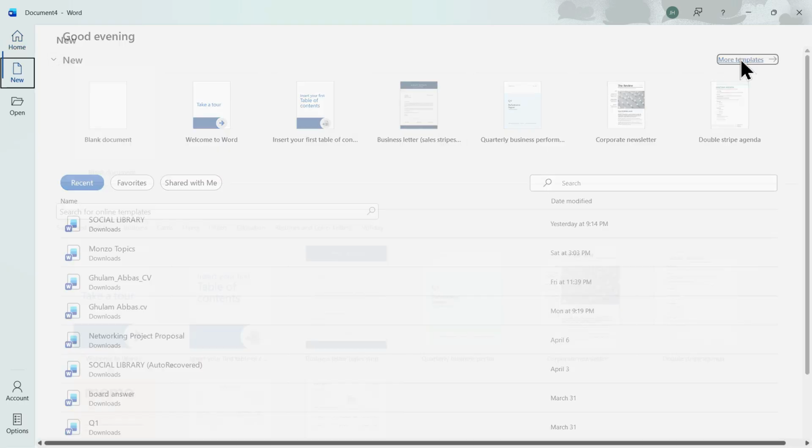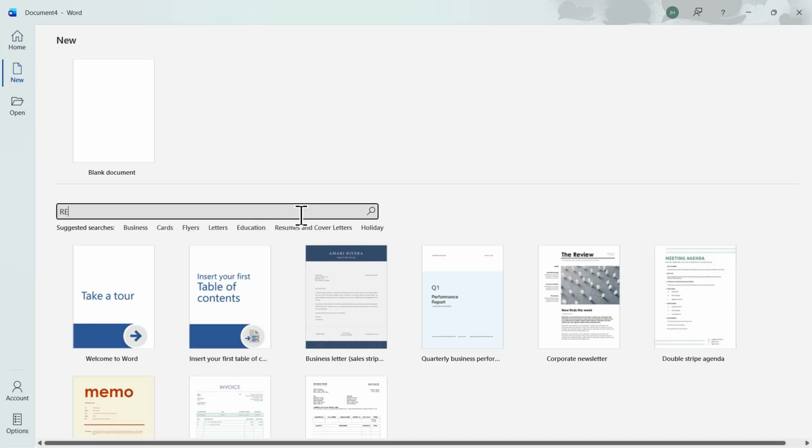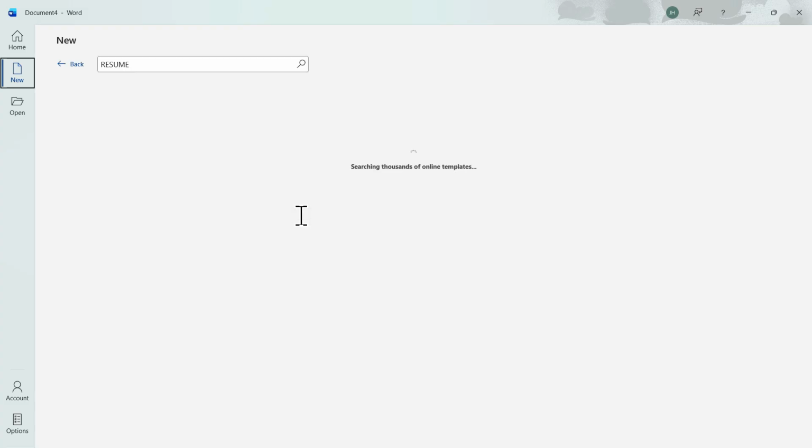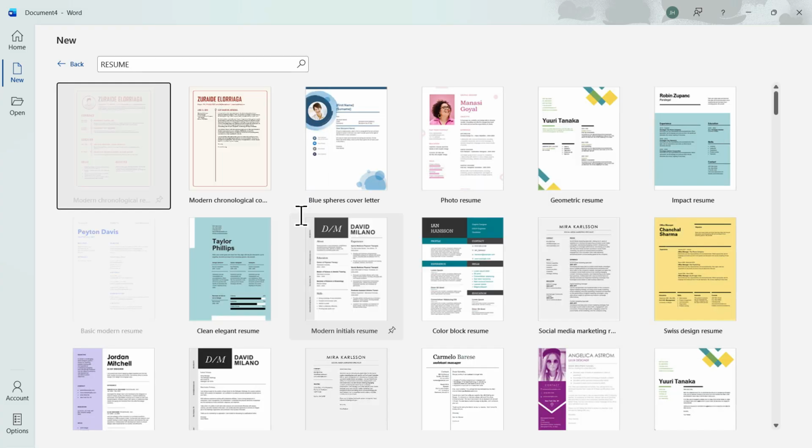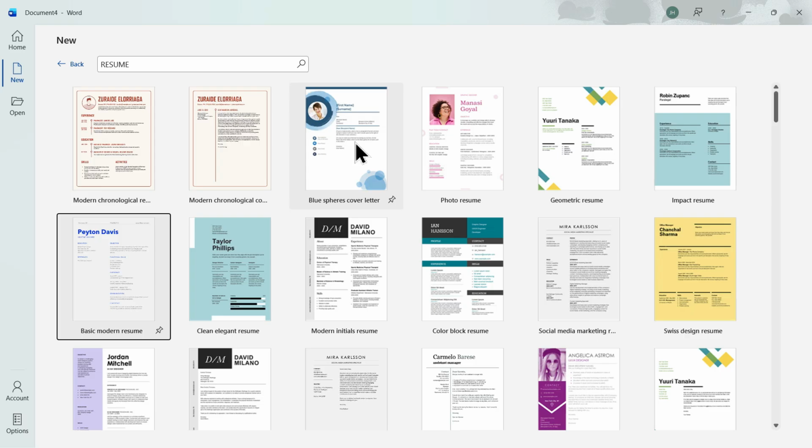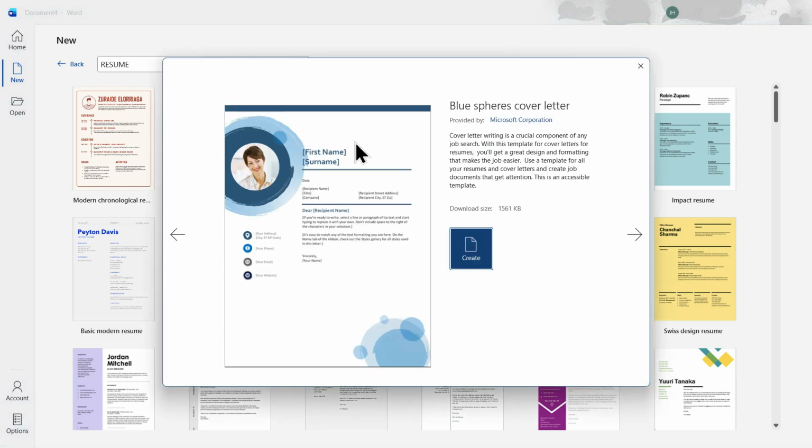Now, in the search bar, type Resume and press Enter. Microsoft Word will show you a variety of professional resume templates. You can choose any design that fits your style, like simple, modern, or creative. Once you find a template you like, click on it, and then click Create.